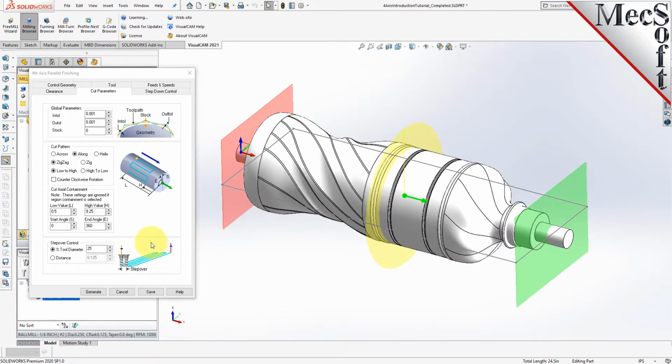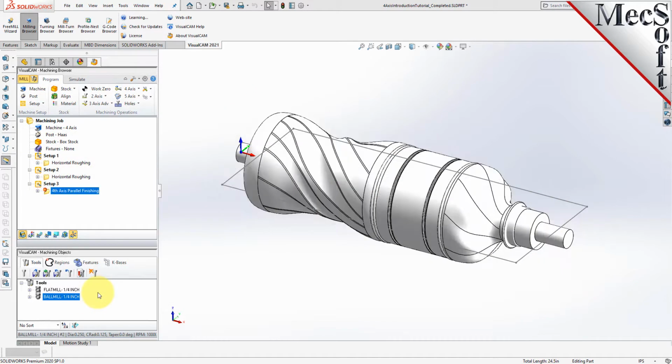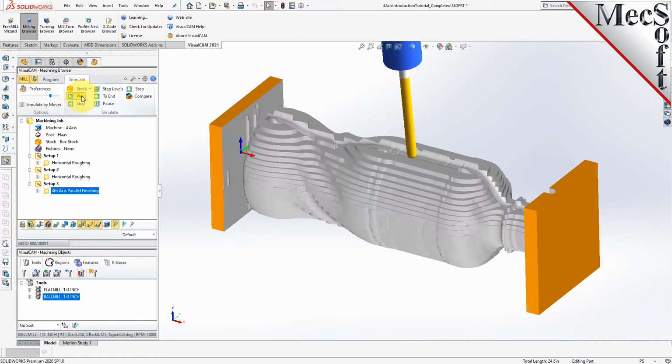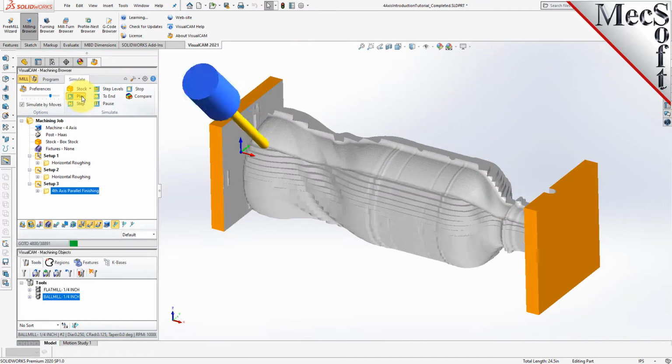We will leave start angle S set to 0 and end angle E set to 360. This will allow the cut to rotate a full 360 degrees, covering the entire part. Next, we'll set the step-over control to 15% of the tool diameter. Now, we'll leave any remaining parameters set to their default values and pick Generate. Once complete, we can select the Simulate tab and then pick Play to simulate the toolpath on the in-process stock model.